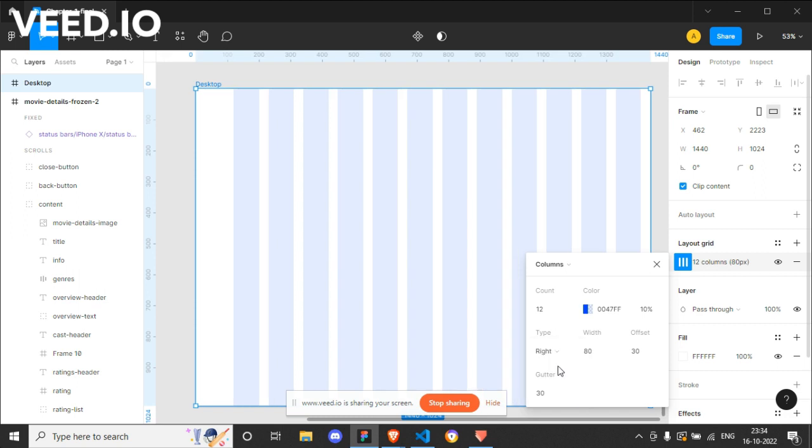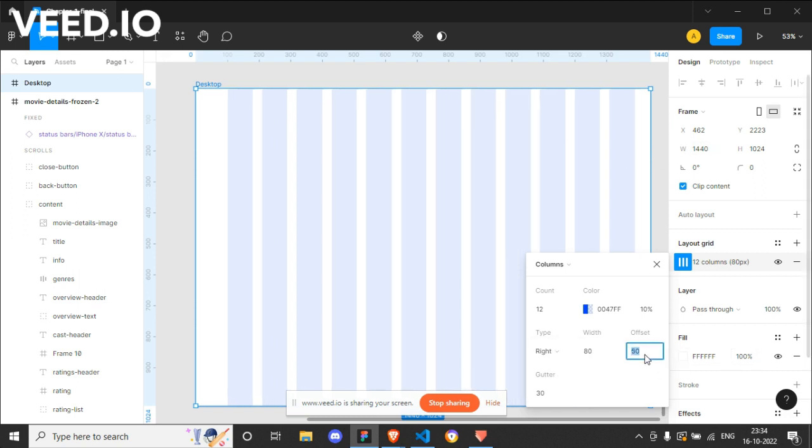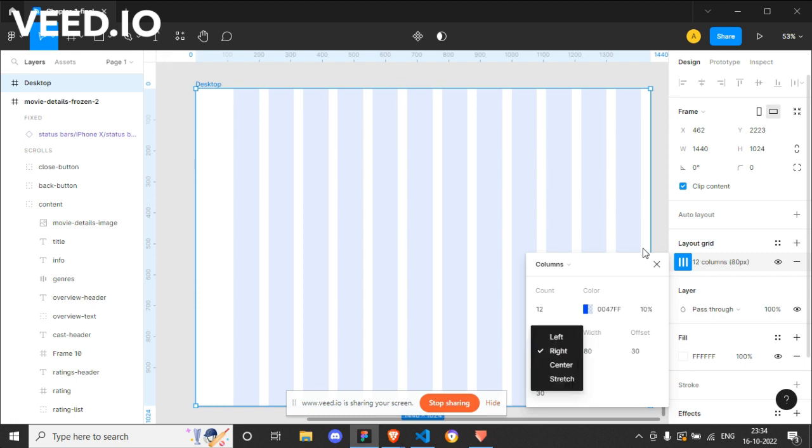As for the right side, see, it's now 30 pixels from the right side, and the column width is the same, but all of our grid is starting from the right. So that's what it is doing right now. And our gutter is also 30 pixels. Now two options we have covered, which are left and right grid.